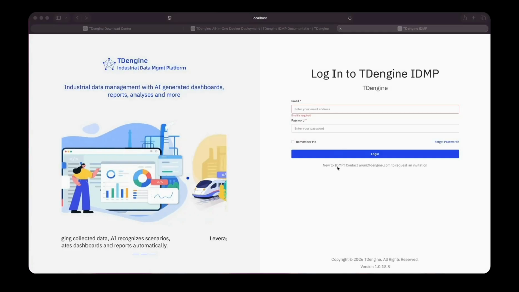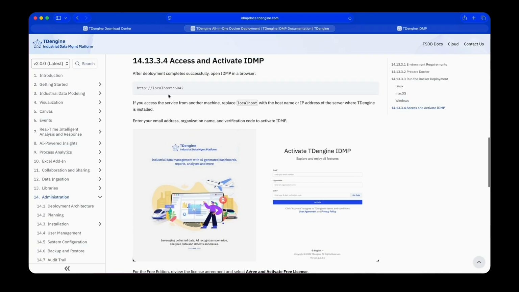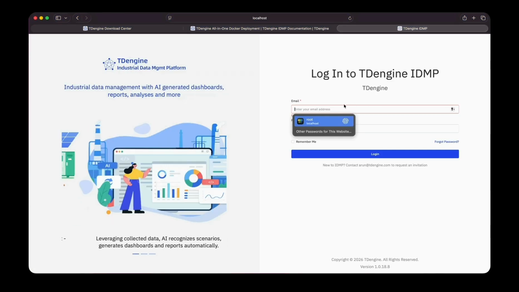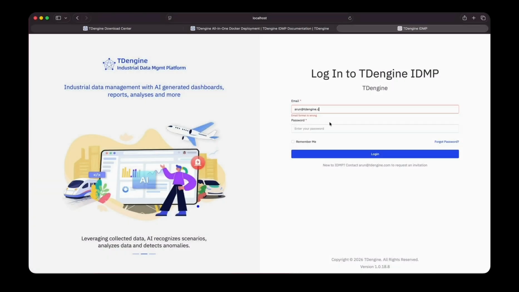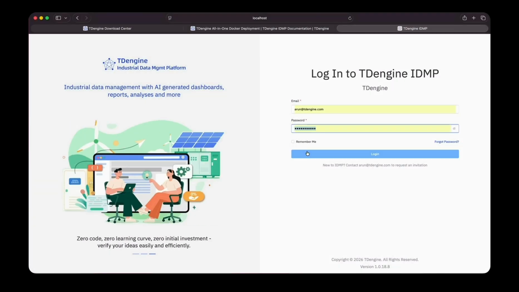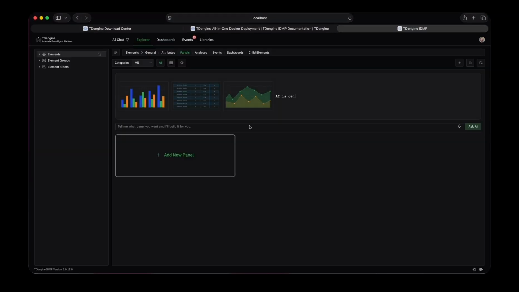Okay, we should have reached a screen like this. Now, where do I find the link to that? I would just look for localhost 6042. Here you enter an email address. I'll enter mine. You guys make sure to enter your own. Enter a unique password to log in. And once you get to this sort of screen, that's when you know you're done.